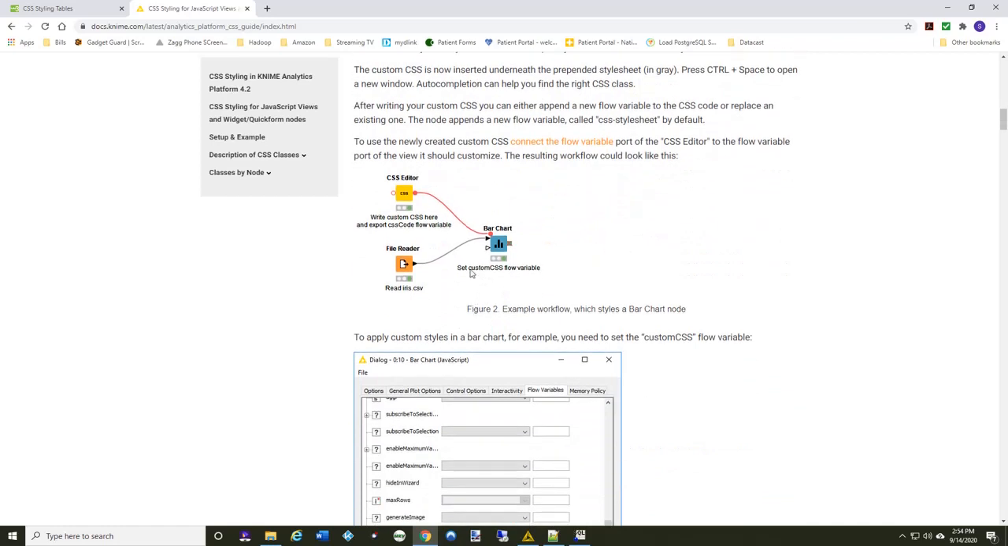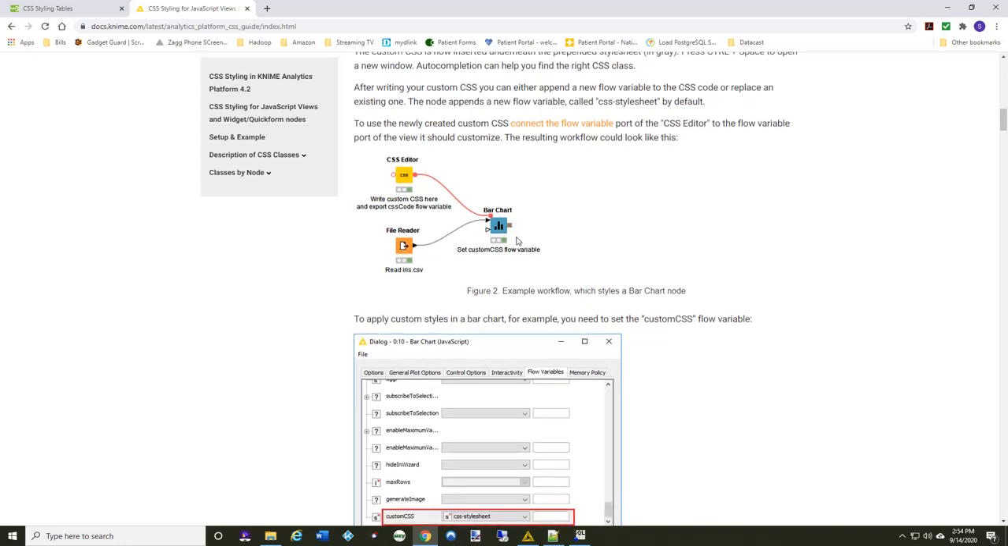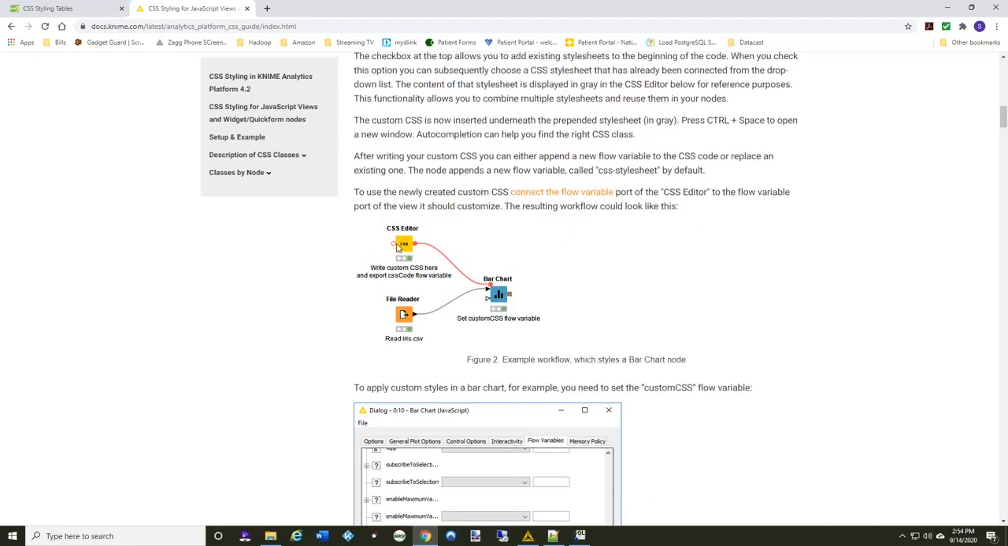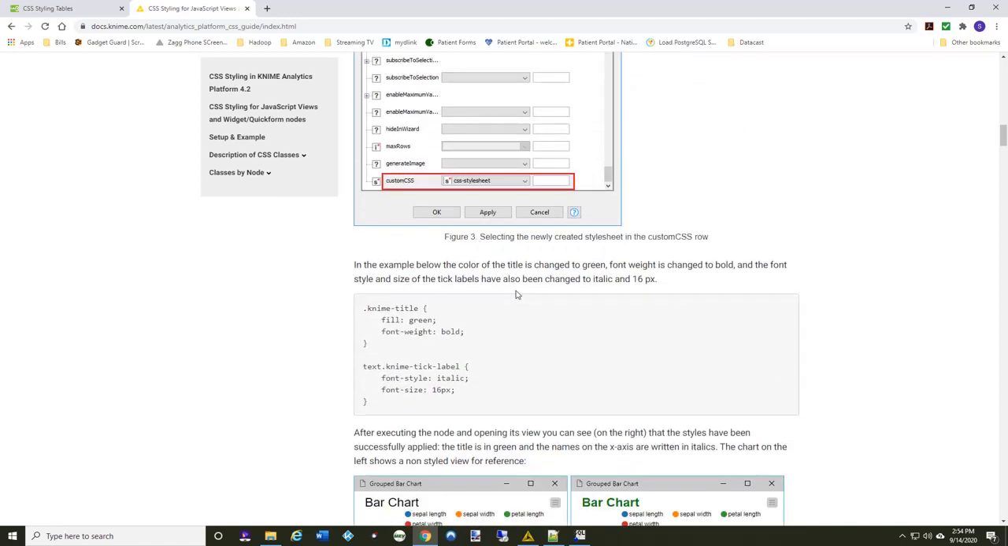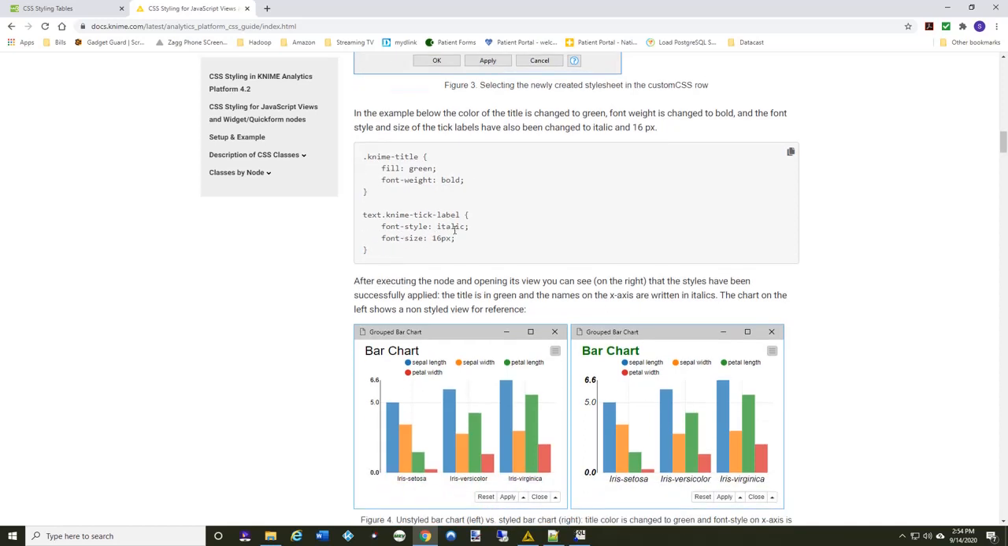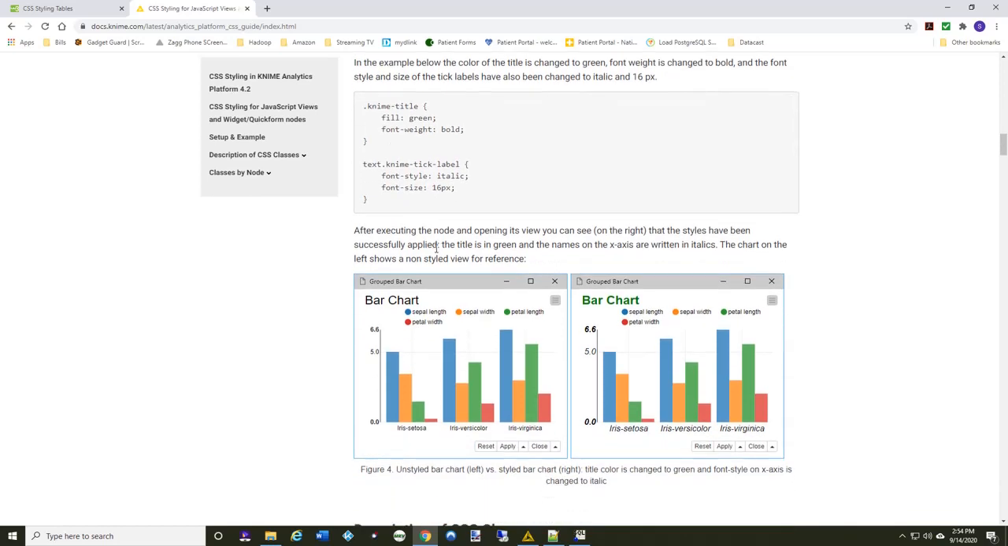And what we're going to do is use the CSS editor node, which is going to create a flow variable. And that describes what's going on. And your data will actually go into the bar chart. And in your flow variables, there's almost always an option called custom CSS. This is where you can take the object that you named up here, and that's how it will describe all the elements. So you can say, I want the title to be green, the font weight to be bold, the font style to be italic, the font size to be 16 point.